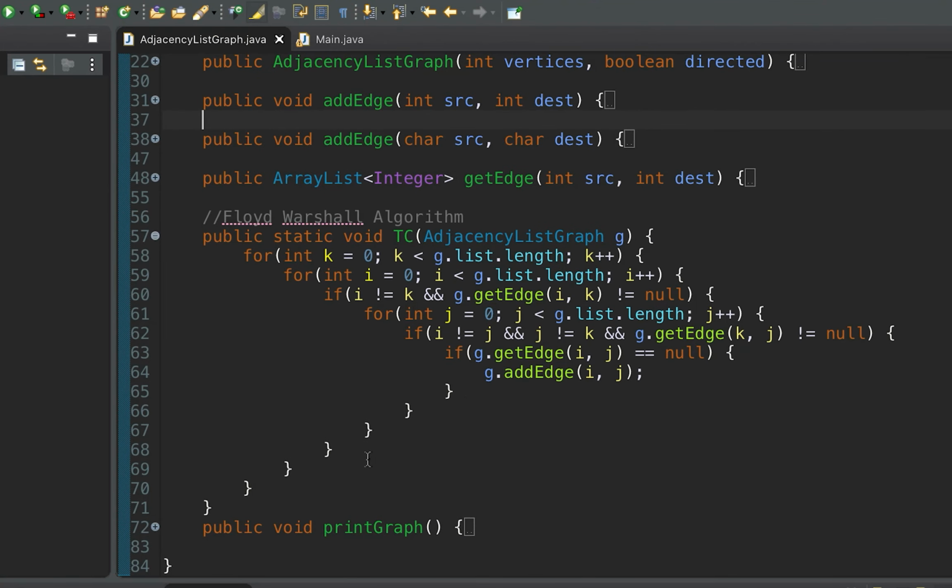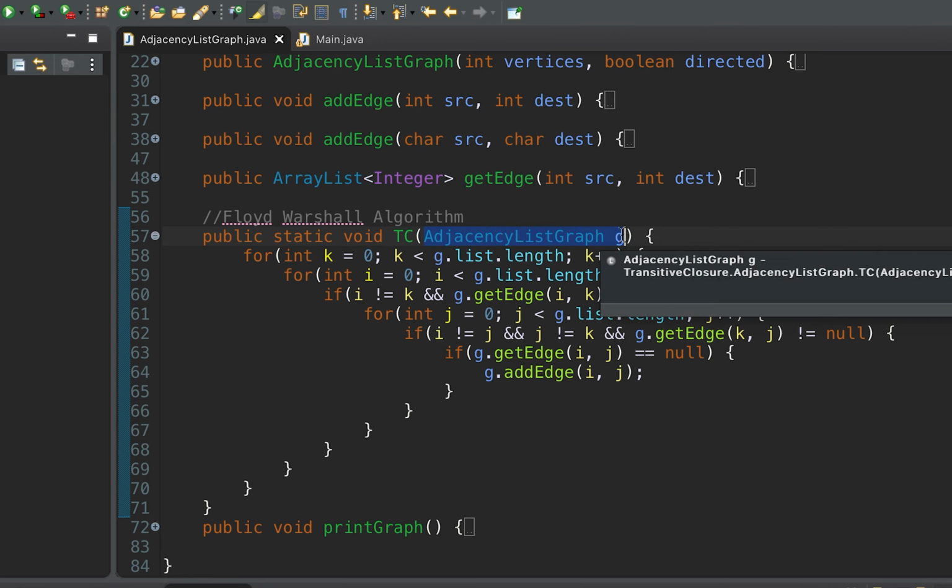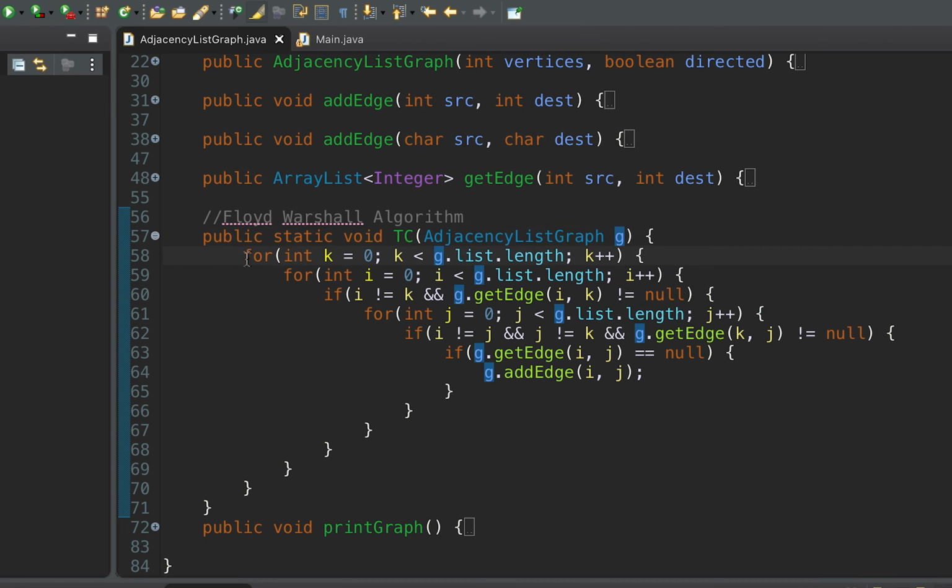So inside of our adjacency list graph data structure, I've added in an extra method here that will allow us to add edges to any adjacency list graph. To start with, I've made this method static so that we can call it without having to instantiate our object, and it takes in an adjacency list graph object G. What this algorithm does is it loops through all of the vertices 3 times and checks to see if we have that A, B, B, C pattern.